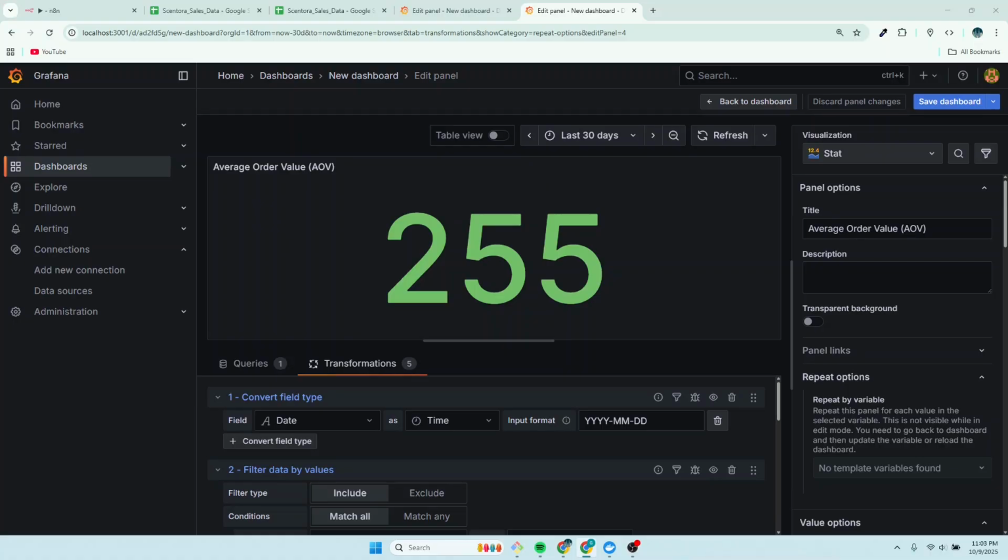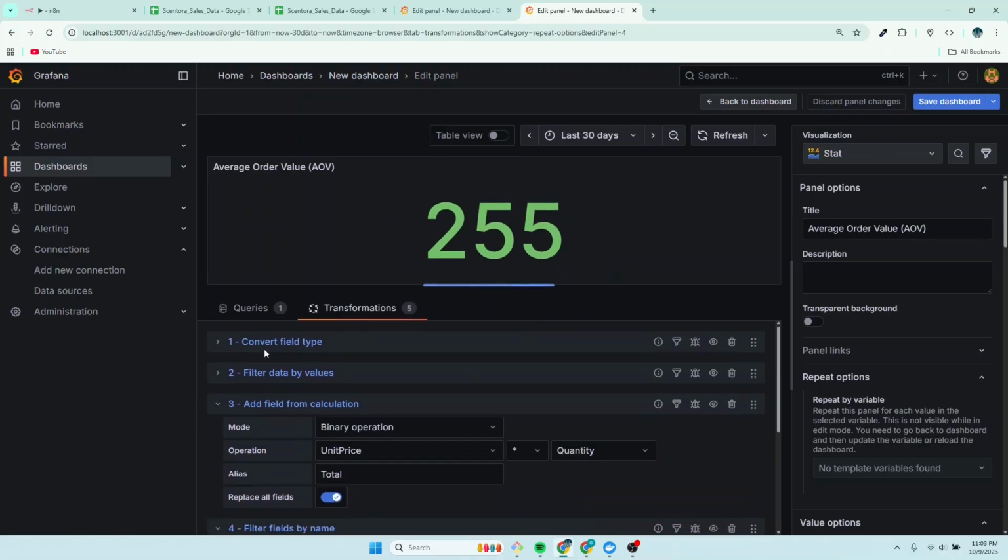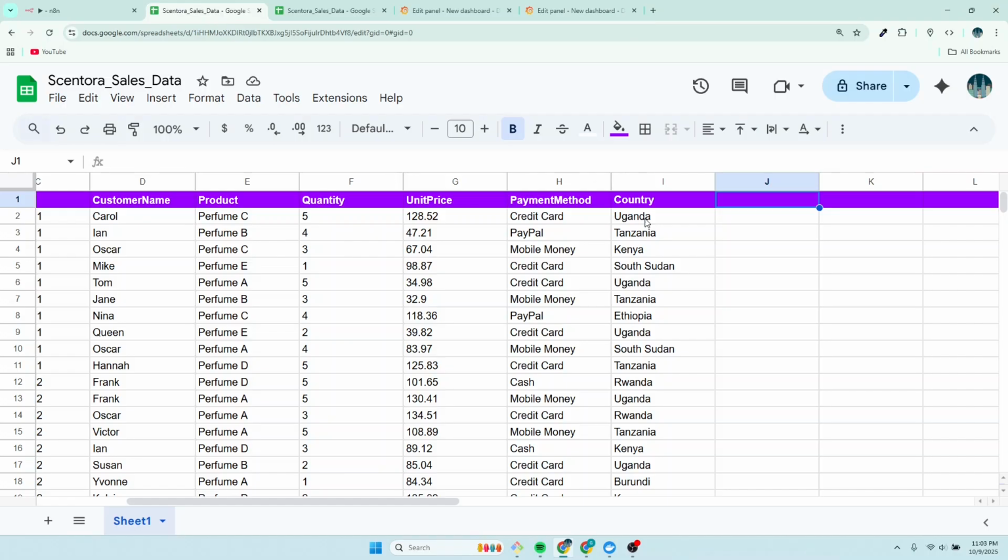So within the transformations, we are going to keep the first two transformations, which is convert field type and filter data by values. Those ones are standard. So the first two, we're going to keep them. Then we may just play with the others. So the next thing I want to do is to add a field from calculation so that I'm able to get the total sales for each day. So we have this data here. So we need to get the total sales for each day.